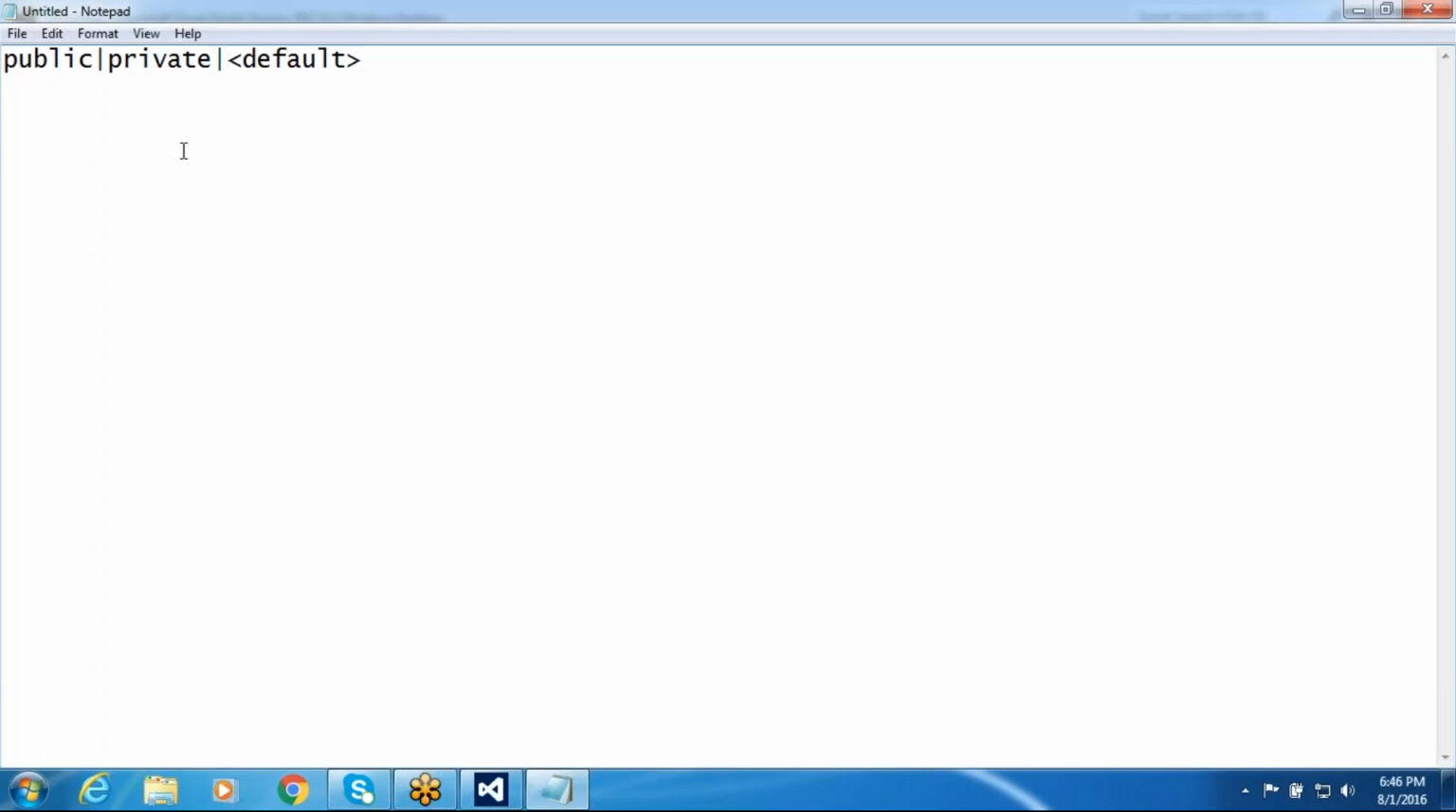Then followed by the return type, then the method name, then the list of arguments, separated with commas when you have more than one argument. Whenever you have more than one argument, you separate them with a comma. Sometimes you may not have any arguments, sometimes you may have arguments.